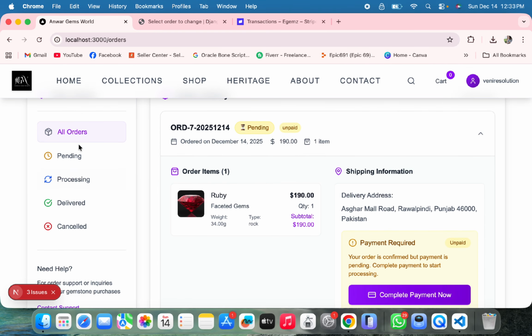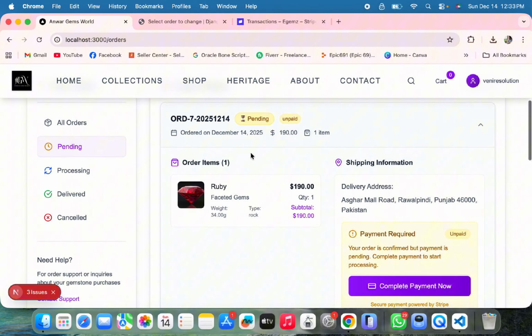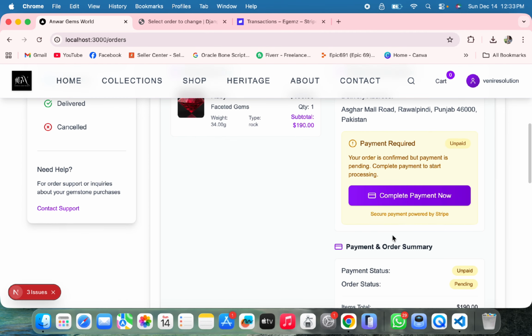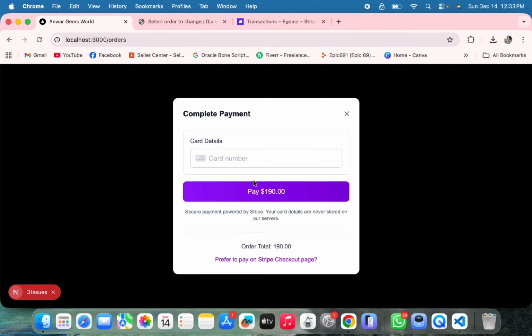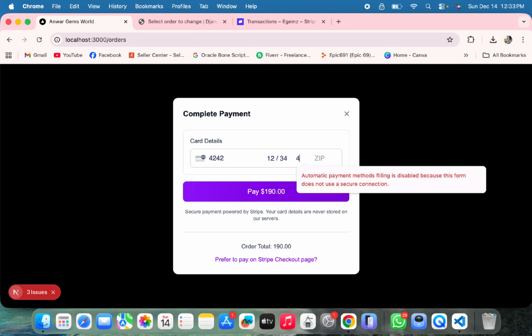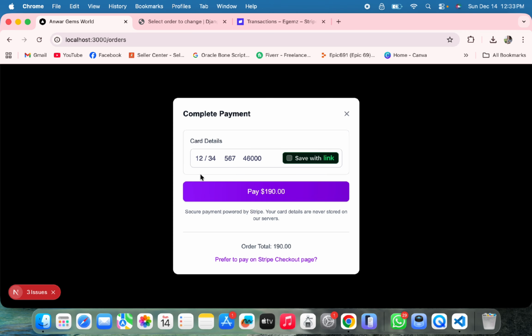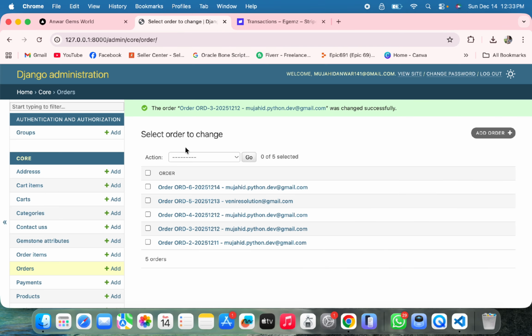If the order is unpaid and pending, then you have to check out the payment process. Like you have to complete your payment now. And if you click on the complete payment now, then you have to give your credit card number, its expiry date and CVV and zip code. After proceeding to the payment, it will be successful if the credentials are right.